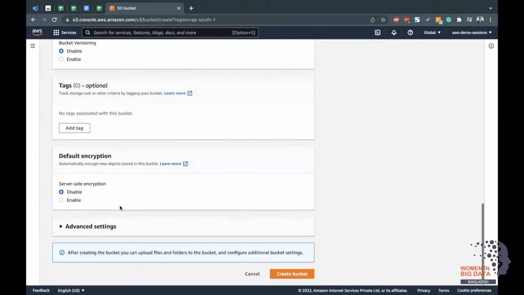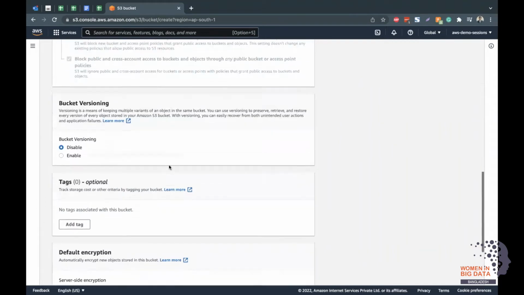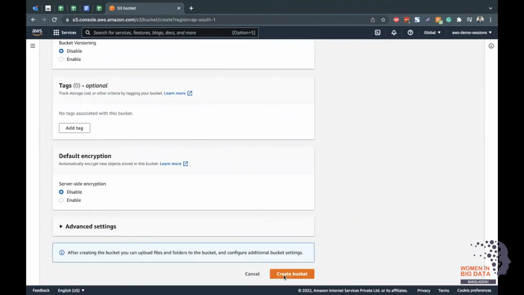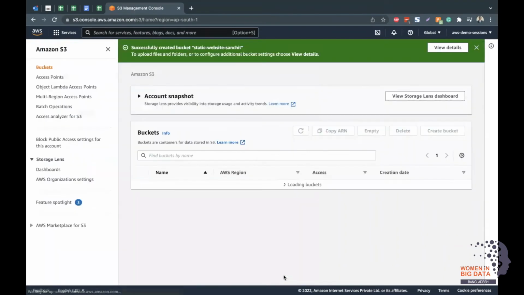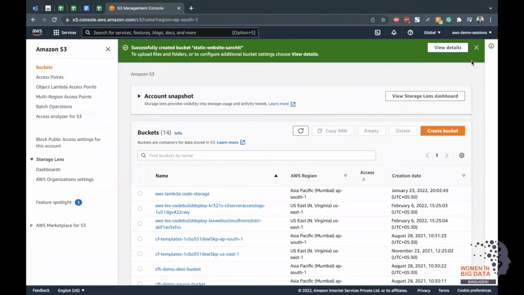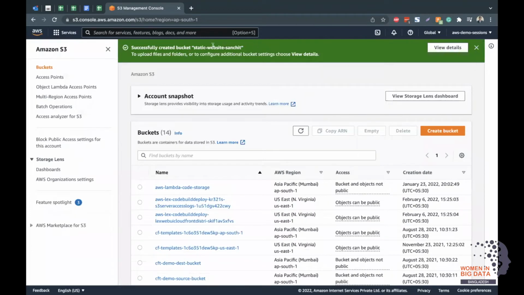Okay, so now we'll go ahead and create the bucket. Hopefully this should get created. The bucket should get created this time. Okay, finally, we were able to create the bucket with this name, static website Sanchit.